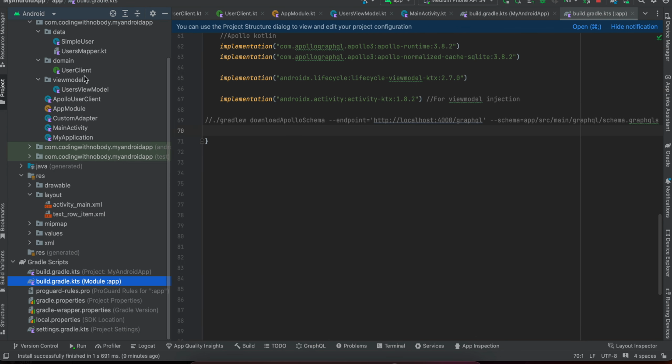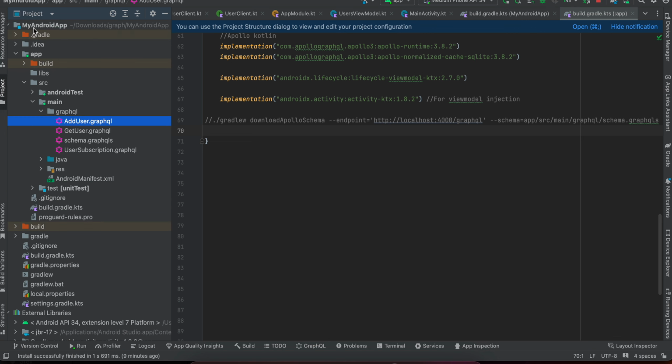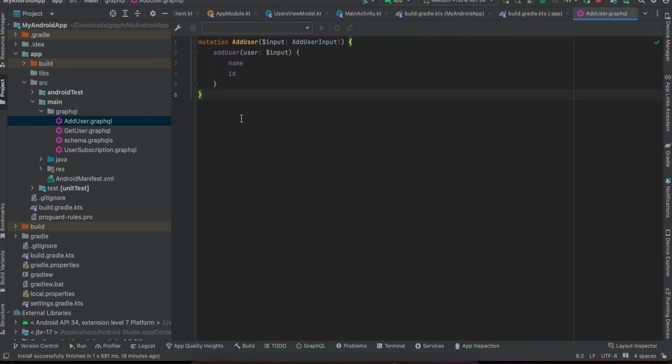Once you have done that, I will go to the project drop down, and you should be able to see something like this, schemas.graphql. Then I have created 3 files, one for adding a user, one for getting users, and one for our subscription. So this is for the add user mutation.